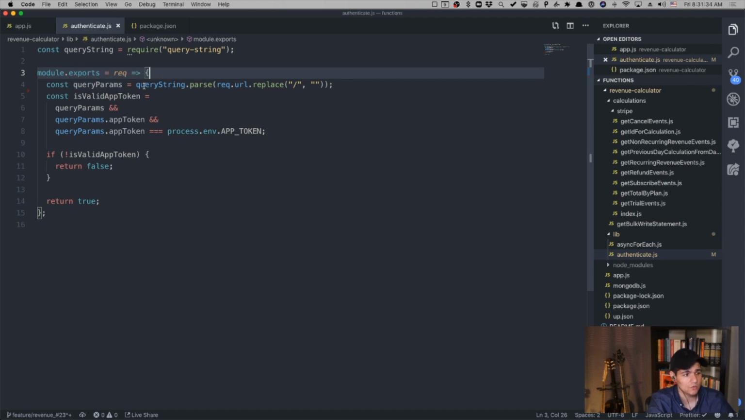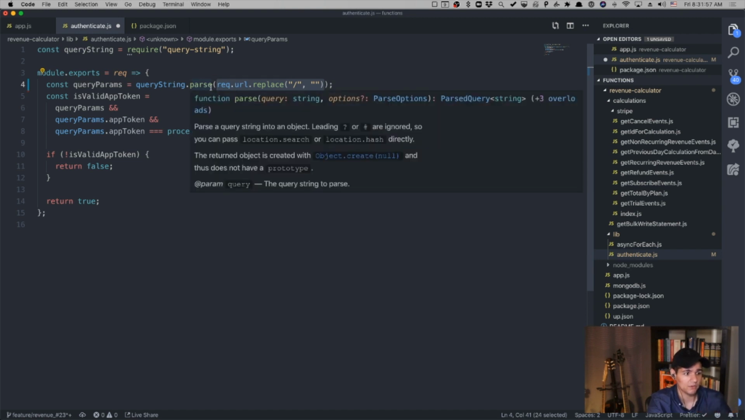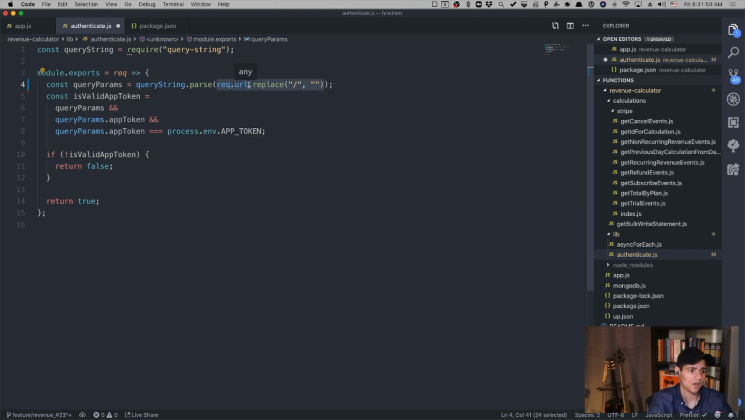So what I had to do was use query_string.parse on the inbound request URL. So here what I'm doing is I'm replacing the trailing slash that comes in as part of that URL. So basically I get a clean URL that gives me the direct query parameter. So what this is allowing me to do then is pass that value or that URL straight to queryString.parse, which can then read it and say, oh, okay, I see the query parameters on here.